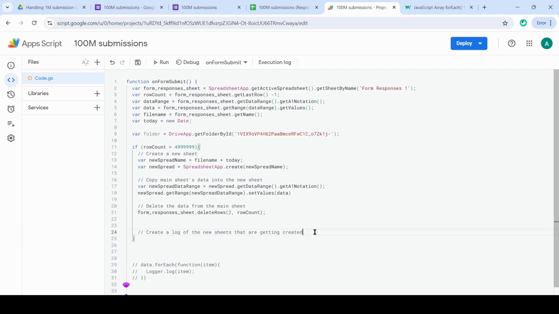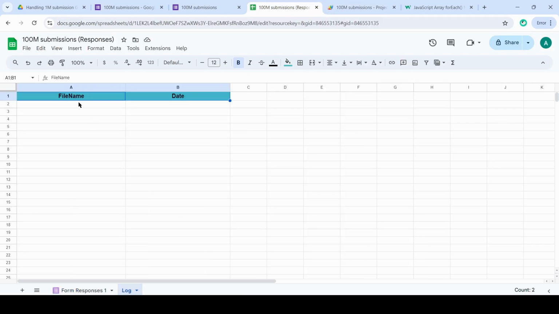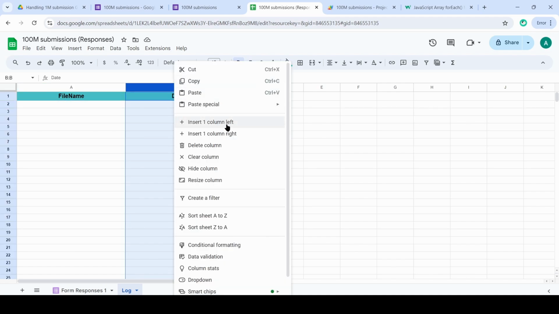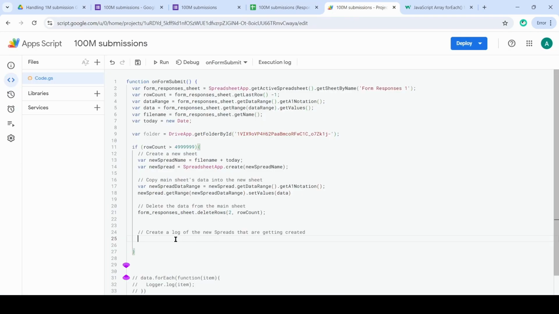Now the last thing that I want to do is I want to create a log of the new spreadsheets that are getting created. So for that, one, I need to access this sheet, and I want to access the last row which does not have data, and I want to paste the file name over here and date over here. Also, why not get the URL as well, so that we have our URLs also in one place, so we know where the data is. Okay, so these are the three things that we want.